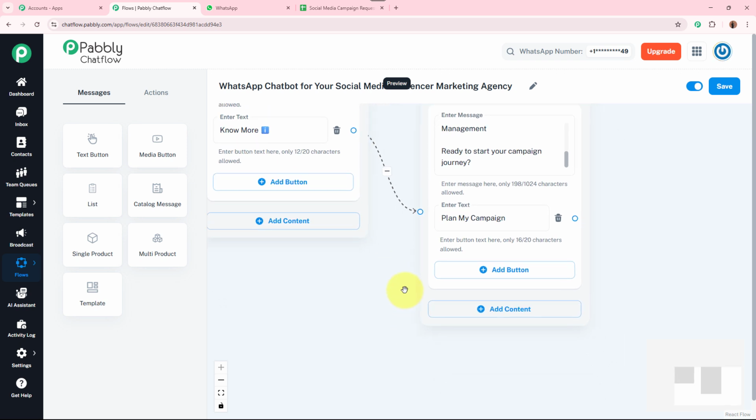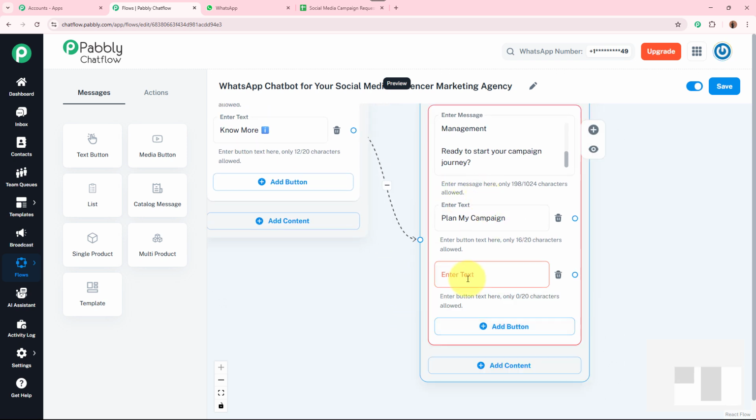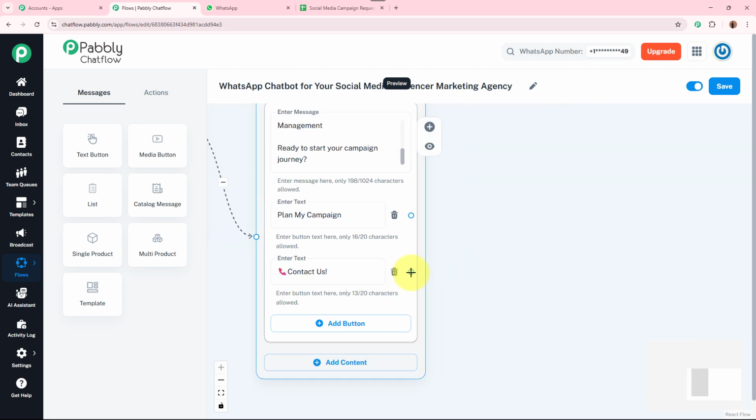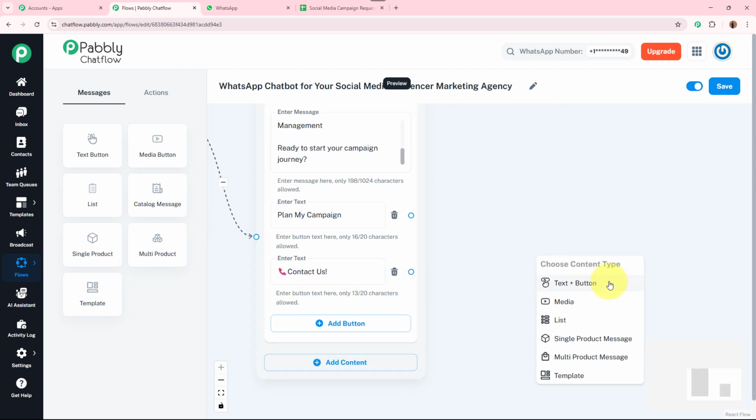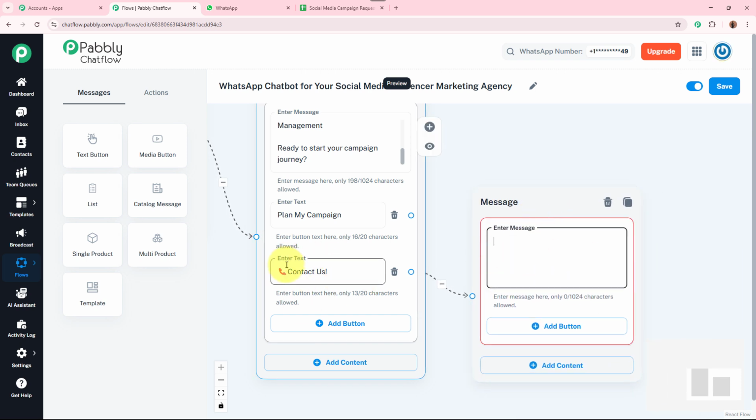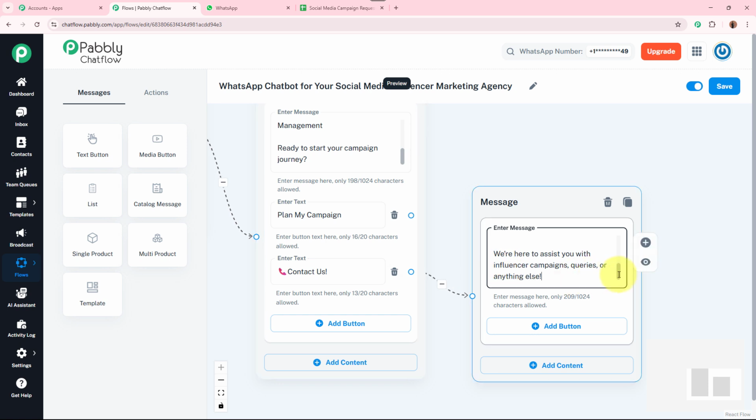Now with this, I want to add a button of Contact Us, with the help of which the customer can get the direct contact details of my business, the email address and my phone number. So I'm going to name this button over here Contact Us. Okay. And for the message of this Contact Us, I'm going to simply drag this point, drop it in this field. Content type is going to be text plus button. And for the message for the Contact Us, you can see over here, this is the message: Need help or want to speak with us directly? Over here, this is the email address and the phone number that I've added.